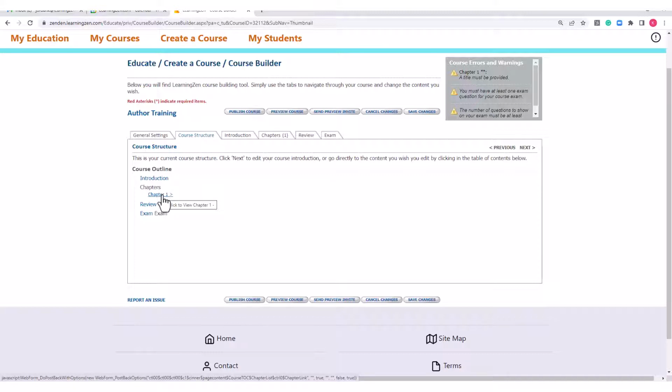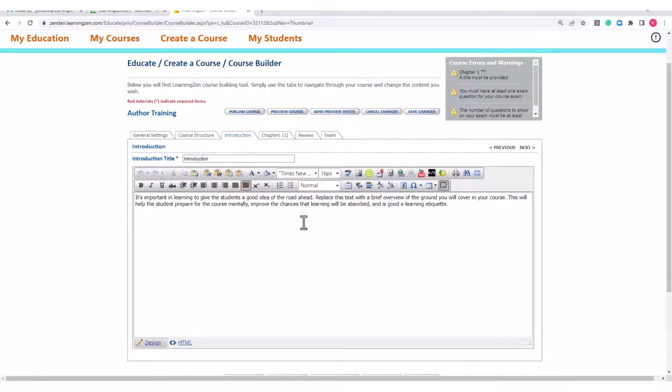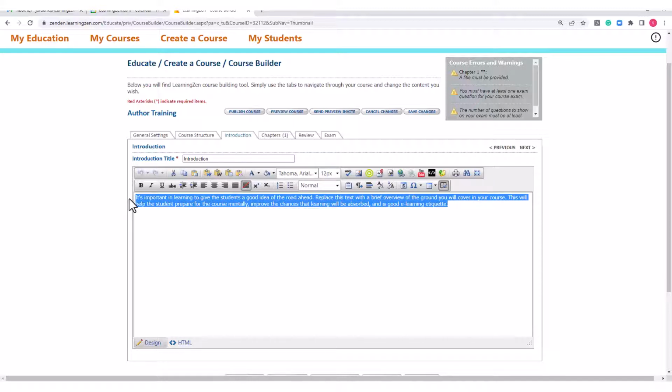If you ever need to come back in and edit your course, instead of searching through the chapters, you can come to the course structure, click chapter 7, and it will take you right to chapter 7. So these are more quick links that will build out automatically. Then you'll go to your introduction. And in your introduction, again, you have this default text. So this will show if you do not replace it.